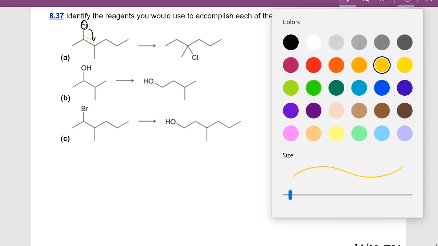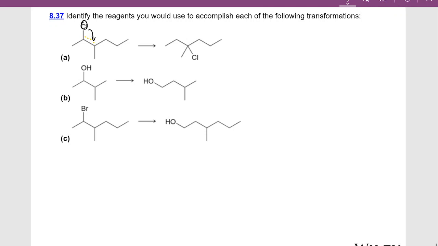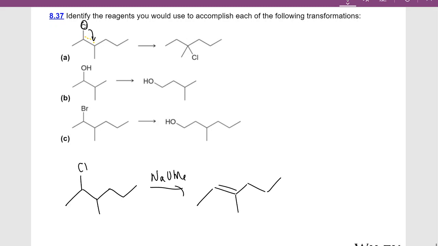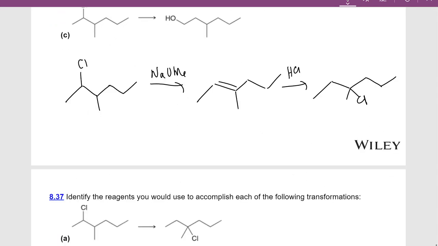Okay, so let's draw it out. In the first step, we're going to do an elimination with a small base because we want the more substituted alkene. That's going to give us this intermediate product here, and then if we just use HCl, that's going to add to the more substituted side of the alkene, giving us chlorine here. Alright, so we've moved our chlorine.